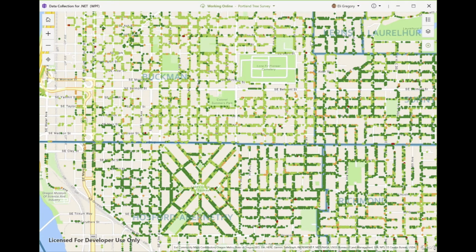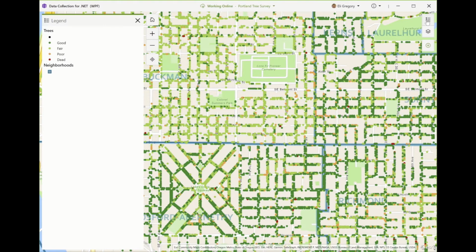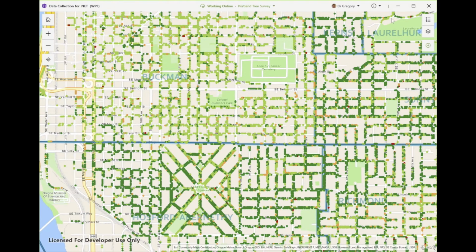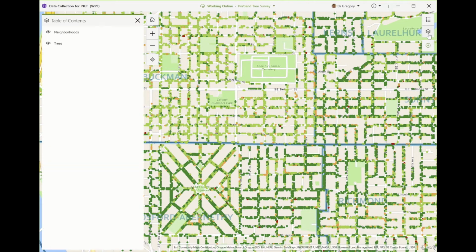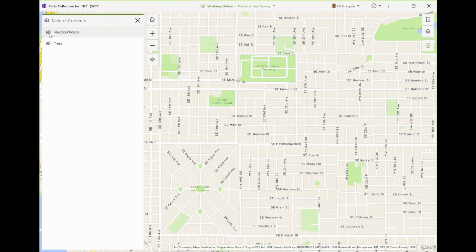There are a number of ways of interrogating the contents of the map. You can show the legend. This will show the symbols for all visible layers. You can show the table of contents, which will allow you to toggle the visibility for layers.